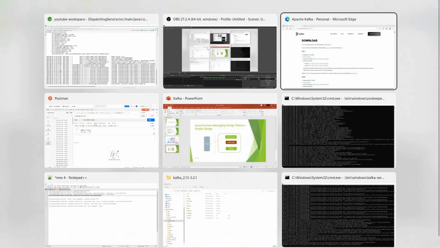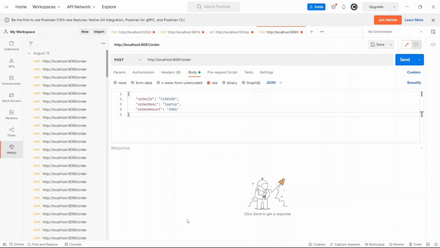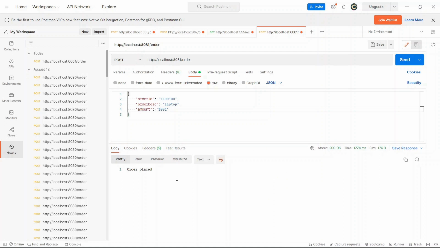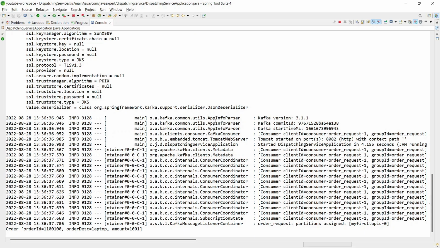Go to Postman. This is our request to 8081 order. We got a response that the order is placed. Go to the consumer and you can see the console here. We got the message in the consumer. So the order service is publishing the message into the topic, my first topic, and our consumer, the dispatch service, is receiving the message. So it is displayed here.